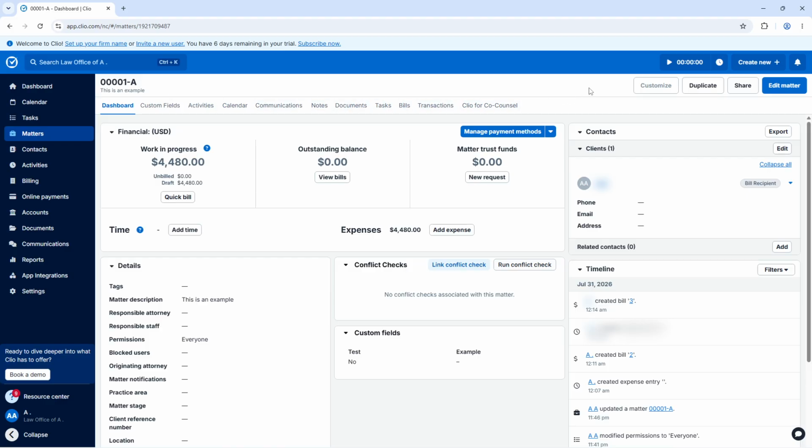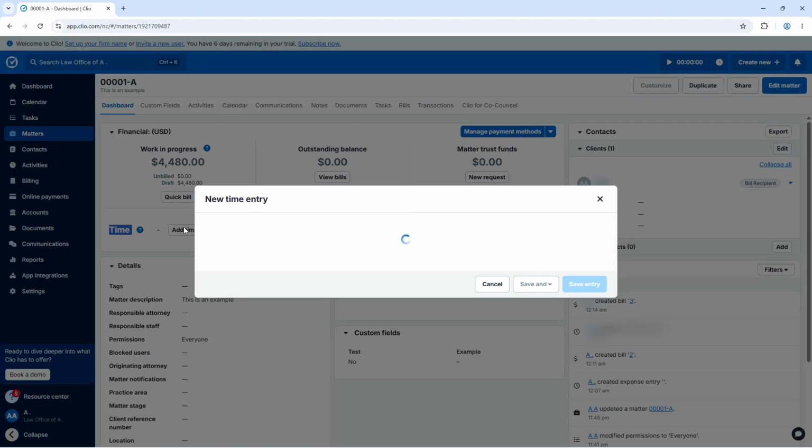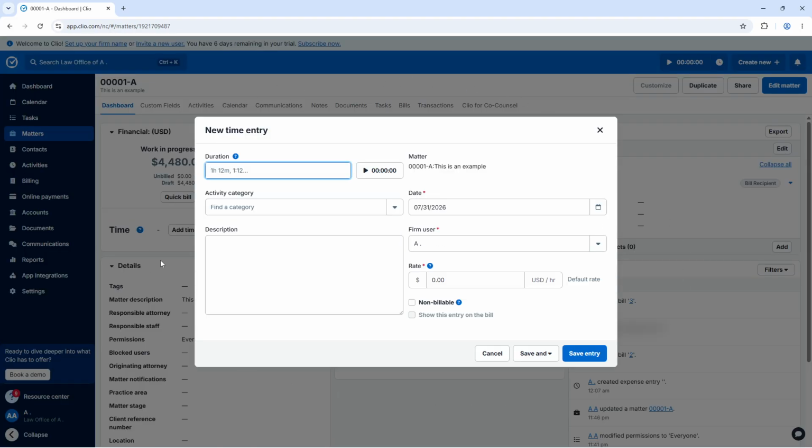After the matter opens, look for the Time section within the Matter page. In the Time section, click Add Time. This opens the form where you can enter the details for the new time entry. Take a moment here to enter each field carefully so the record reflects the work accurately.